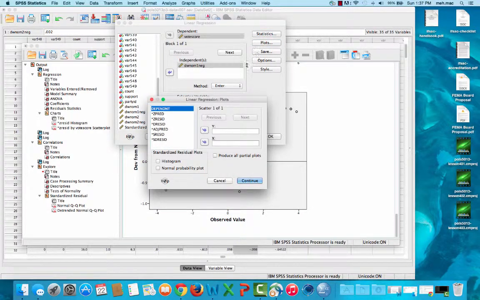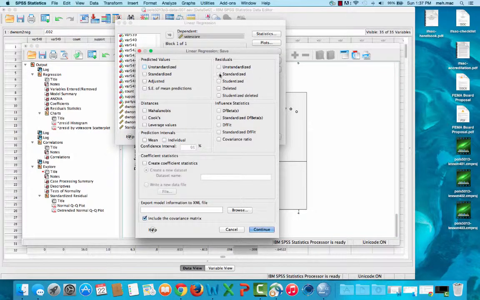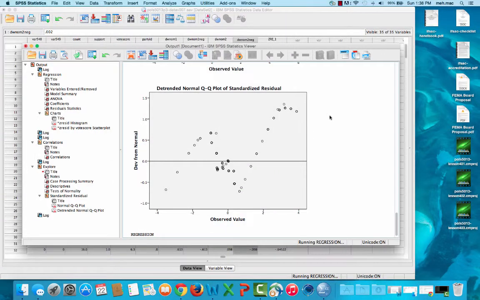Plots, I'm going to do the same plots that I did before. I'm going to do the standardized residuals on the y-axis, the dependent variable on the x-axis. I'm going to click the histogram, and I'm not worried about anything else. I'm going to save the standardized residual values, and that'll be saved out in my Stata file. I'm going to click OK, and that should get me what I need.